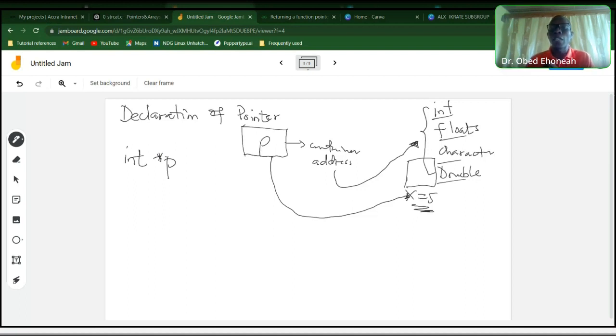So with the aid of the asterisk, we tell our computer that this particular variable that we have created is just going to store an address. That's what we are doing here. So this is how we declare a pointer. By saying int asterisk p, all we have said is that I've created a container called p, but this container will only store addresses.